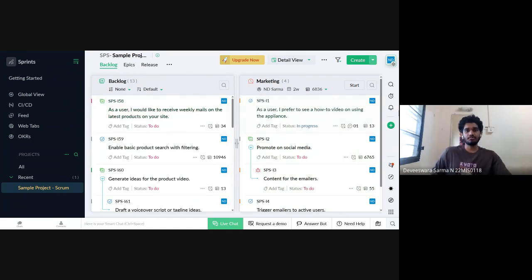So let's see how the sprint is created, how the Scrum is planned. The short cycles in a Scrum are known as sprints. Each sprint is like a time-boxed delivery. After each sprint, we may deliver the product, whatever features were planned, we will deliver at the end of the sprint.